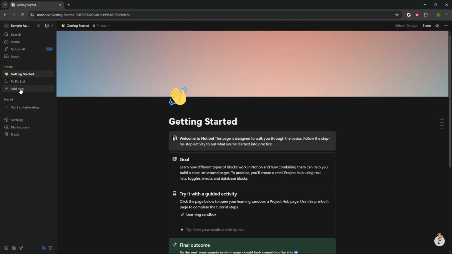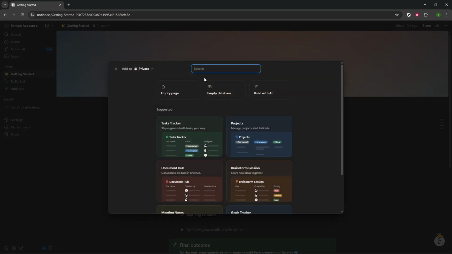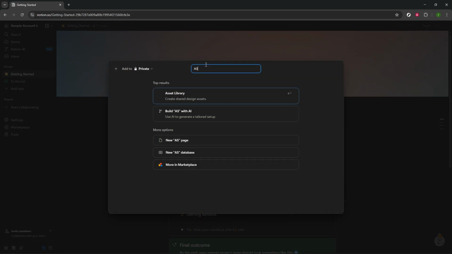From here, click on Add New. This is your gateway to creating a brand new workspace or document. In this case, we're creating an assignment tracker, so you'll want to type in assignment tracker upon creation.